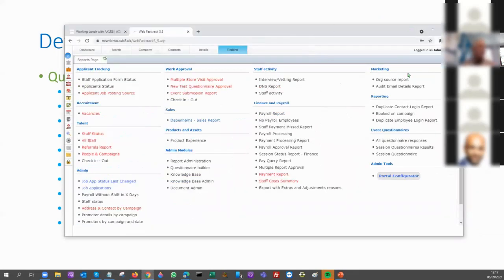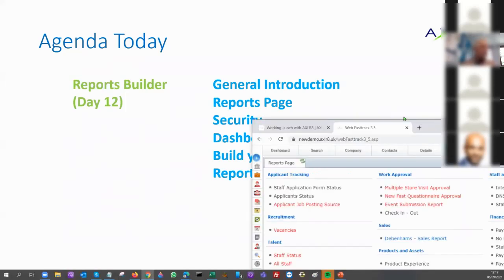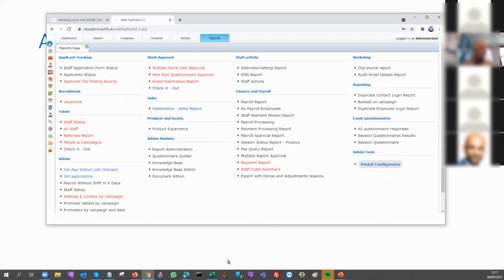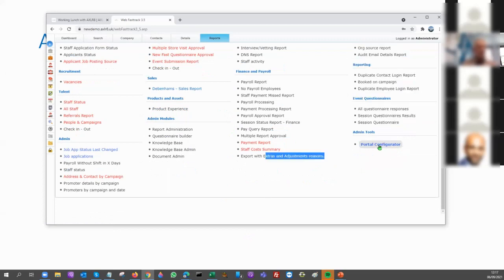If I just go back one click here. So first of all, to introduce the reports page. The reports page is where most of you will have something looking like this. So you'll have groups like applicant tracking, work approval, and whatever it is that you would like to have in your company's system. And within those groups, there will be reports. Now, sometimes the reports will be just a name like that, but you can also have icons and buttons, and you can put pictures in there if you wish, and so on.